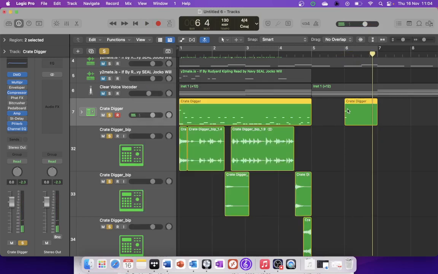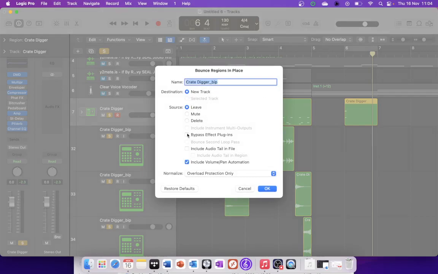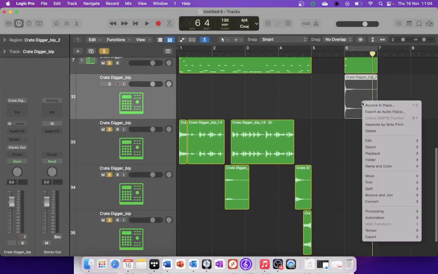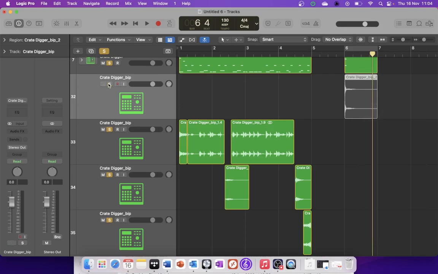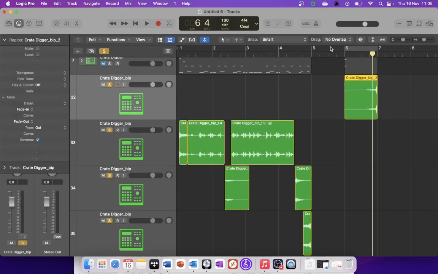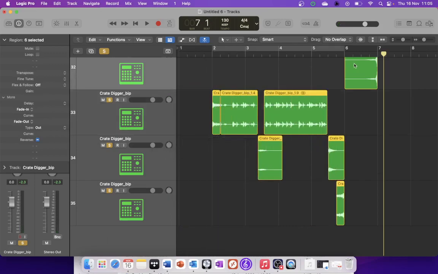If I bounce that in place now, I need to bounce it in place with effects. So bounce in place, and make sure the effects aren't bypassed here. I could then put that in reverse, which might be quite cool. So I'll just select the snare drum hit here. Select the snare drum, go to region, reverse. You get a really cool reverse reverb sound. Really good thing to maybe start a piece with. So we could have something like this.